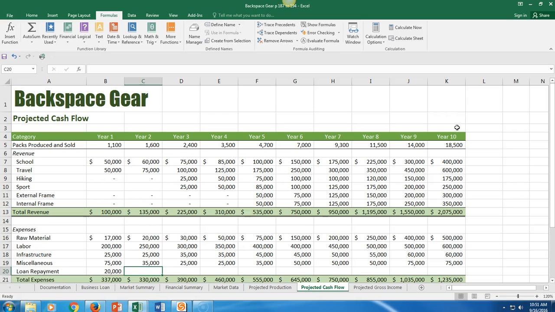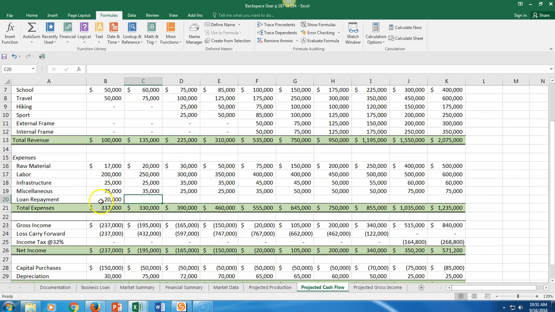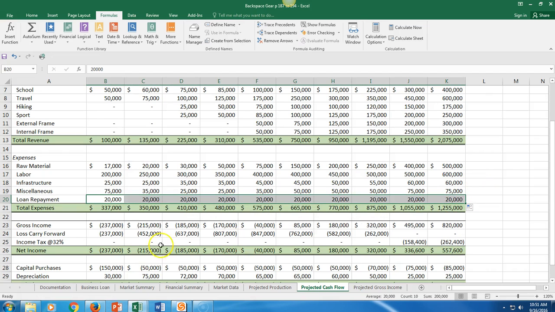Step number 3, copy the annual loan payment in cell B20. Let me scroll down just a little bit. So that's it right there in cell B20. Into the range C20 through K20 to enter the projected annual loan payment in each year of the cash flow projections. Okay, so we're just going to copy all this across. Okay, again, just grab that fill handle, pull it straight across. Go ahead and save your file, and you're ready to move on to the next video.